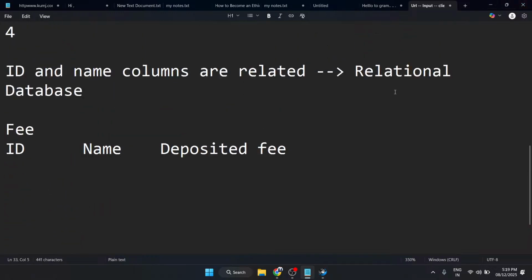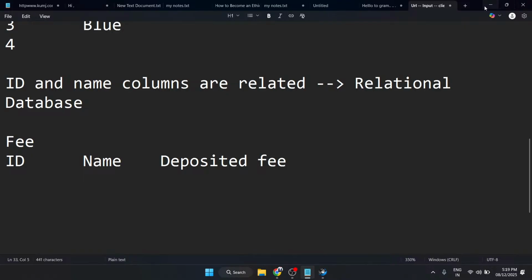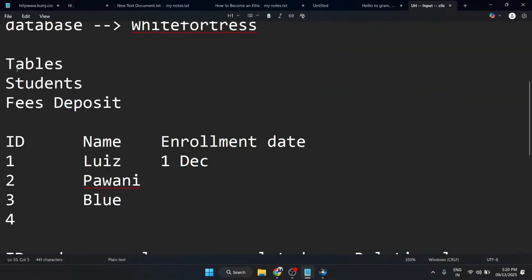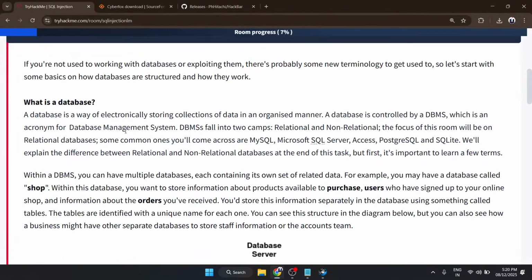Okay, there are no tables, no columns, so no related database, right? So what is a database? A database stores all the data. For example, the White Fortress database had these two tables, student fees deposit tables and stuff like that. A database is a way of electronically storing collections of data in an organized manner. A database is controlled by a DBMS, which is an acronym for database management system.